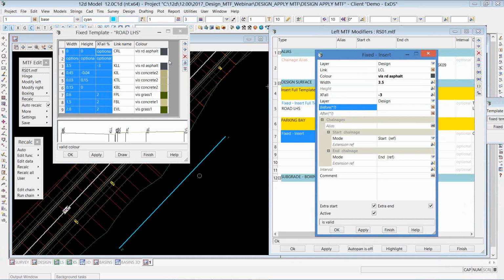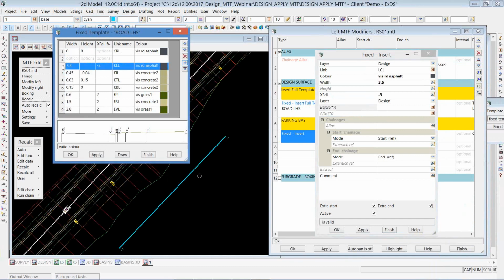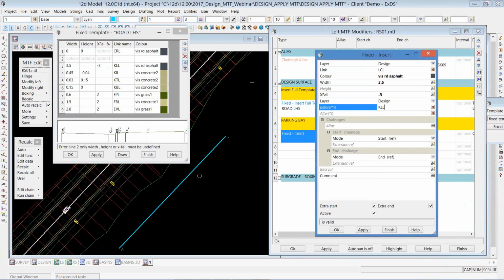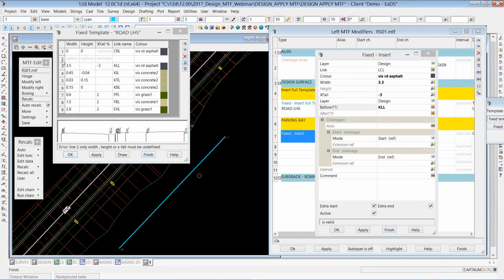Now I want mine to go before, as I did, I came across and I went insert above or before. I want it to go before the curb lip on the left. So I can actually key that in there, and now 12D will know where in the list of the strings to actually place this string. If I left it blank, what 12D would do is actually put it right at the very end, because there wouldn't be anything before or after. It would actually just tack it on to the end of all the other strings in that fixed part of the template. But I definitely want it into that section there. So that's where I'm going to go there. And I need to kill that line, and that's all happy.